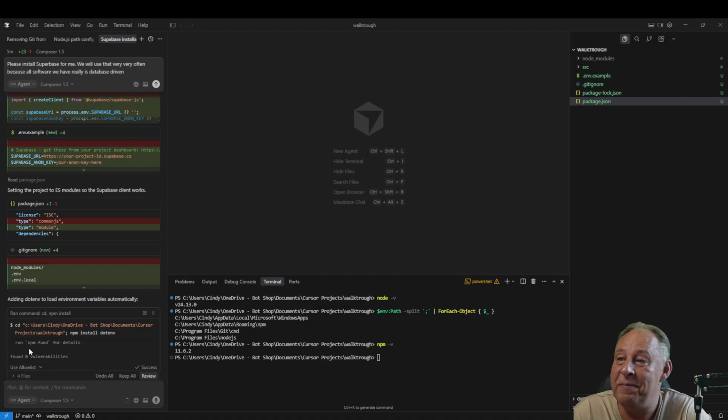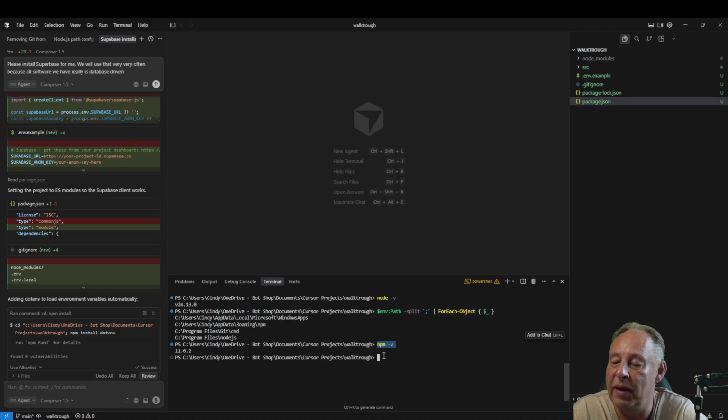All right, so let's install Supabase as the first package that we're going to install using Node.js. As you know, with Node.js came the package manager called npm, Node Package Manager. That's what npm stands for.